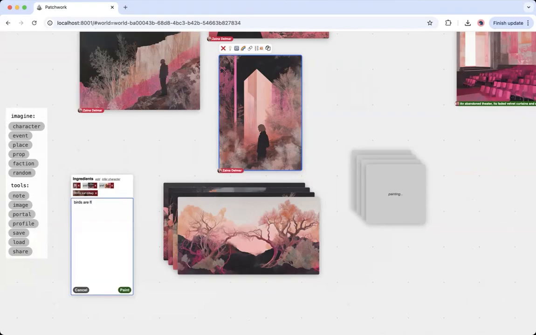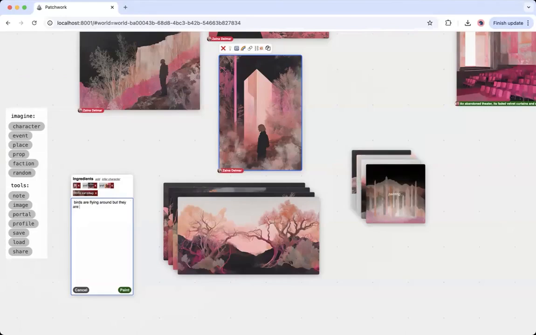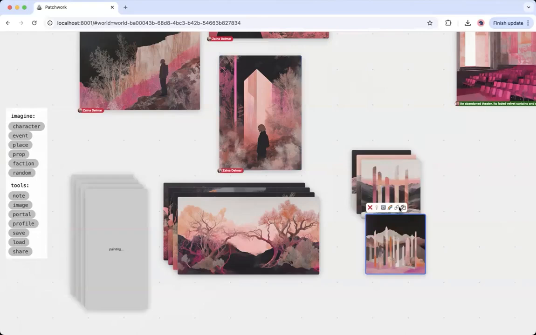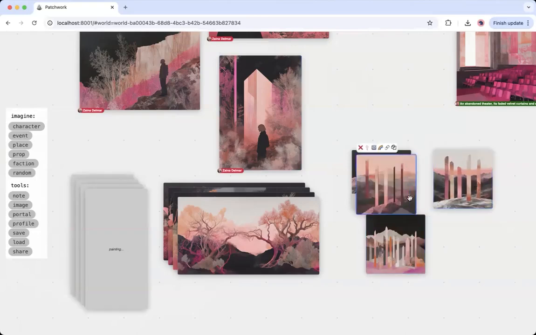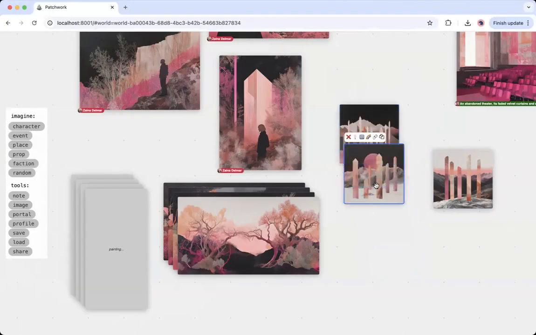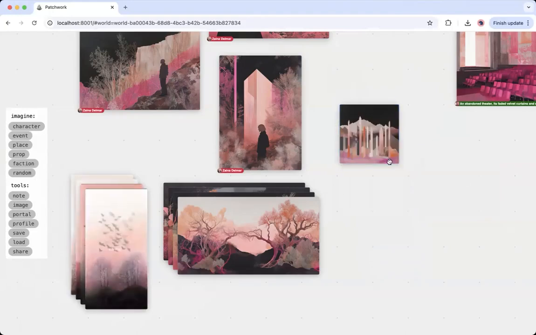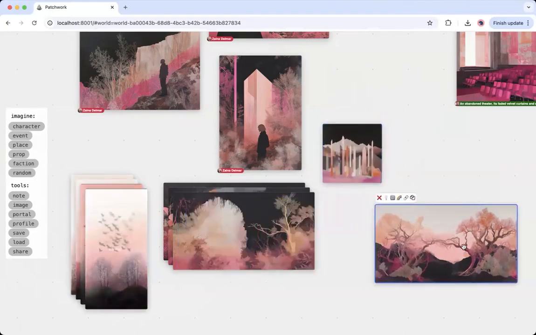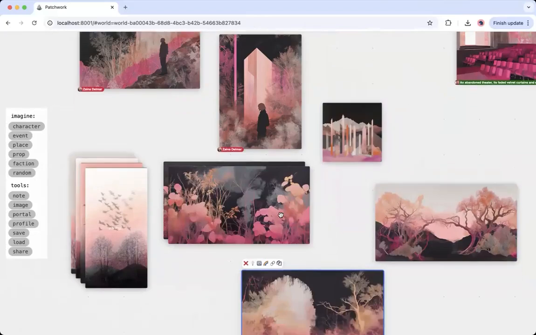Birds are flying around, but they are very few in number. And we'll see if we get an interesting set of forest scenes that we can basically link up. Okay, so here's some weird obelisks in the background. We'll go ahead and put them. We'll pick this one because this one looks a little bit more abstract and like they're off in the distance, compared to some of these being a little bit more close up.